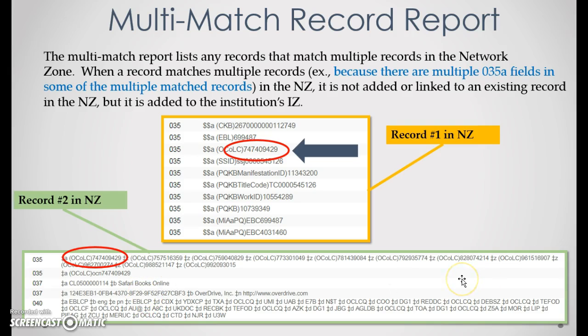Alright, so what this problem is, that's an example of one of the records that would show up on the multi-match record report. And what's happening is that we have a report that lists records that match multiple records in the network zone. And when a record matches multiple records because it has multiple 035 fields, it's not added or linked to an existing record, but it adds that record to your institution's IZ.